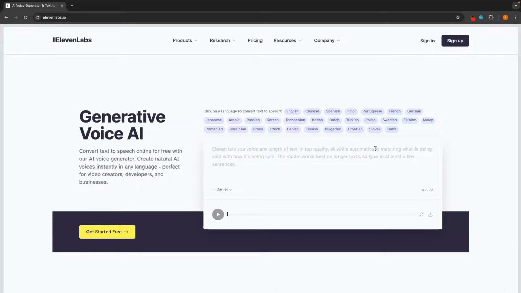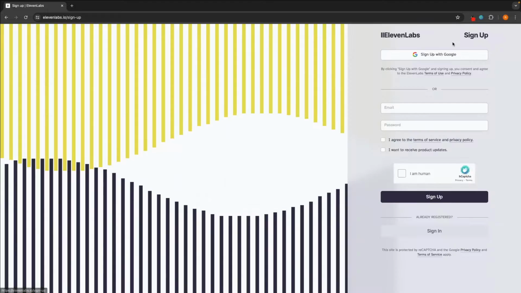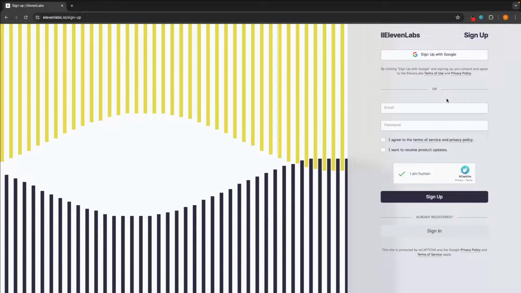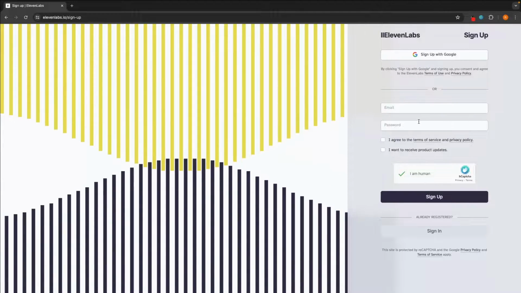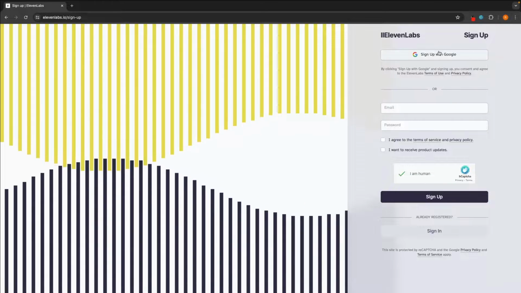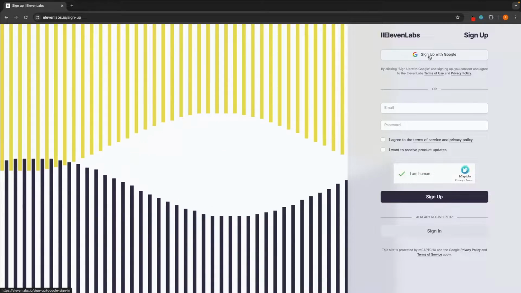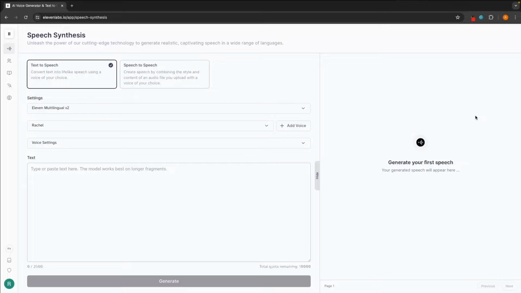Once you are on 11Lab, simply click on this sign up button in the top right corner. From here, we can then create our 11Lab account, by either entering your email and creating a password, or you can sign up with Google using this button right here. Once you have created your 11Lab account, you will be taken over to this speech synthesis area.